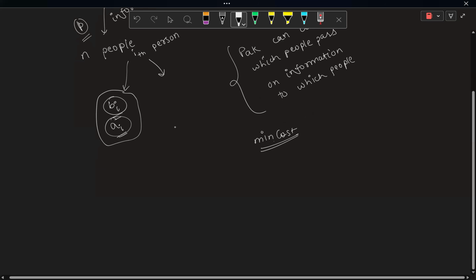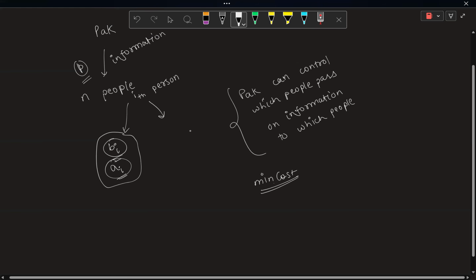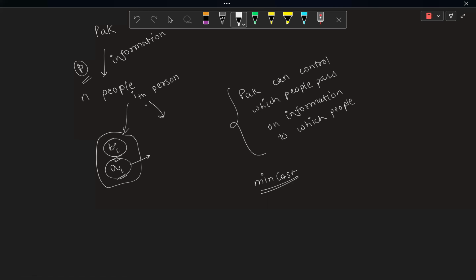Can you repeat what AI and BI are? AI is the number of people to whom this ith guy can tell the information. So if AI is 3, it means that the ith person can tell the information to at most 3 people. It can tell to either 0, 1, 2, or 3 people, but no more than 3. And this BI is the cost for telling to any other person, which would be paid every time there is some announcement by this guy.